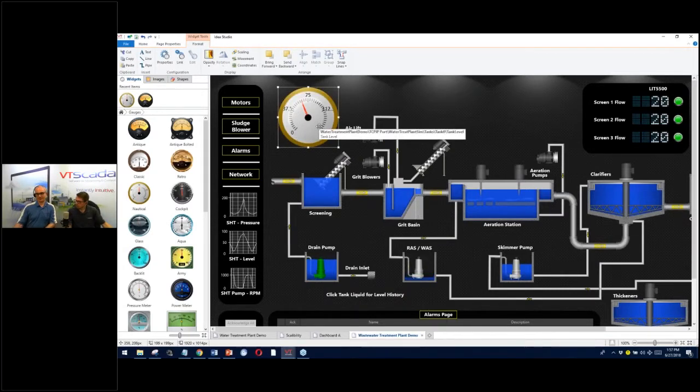Right. And actually some interesting things here that you'll see is that this widget doesn't actually show the units. But if there was engineering units here, those engineering units would have been shown.